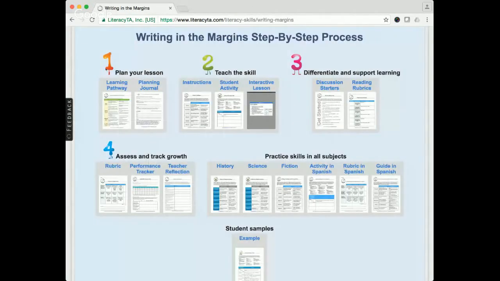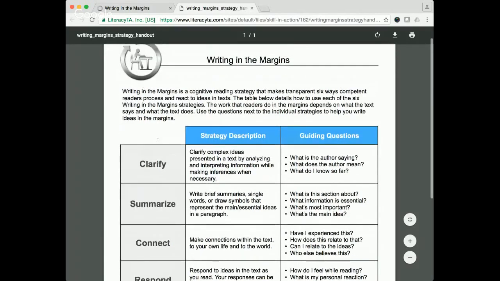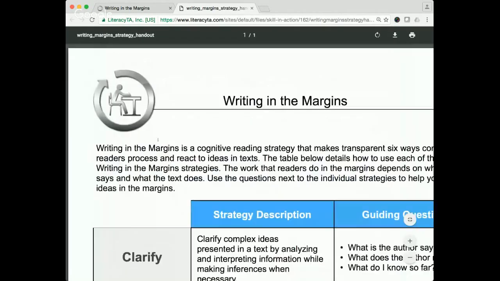So here's where we start in step 1. And then step 2, we have our instructions. So in our instructions, you click here, and we've made all of our handouts PDFs so that you can enlarge them easily.